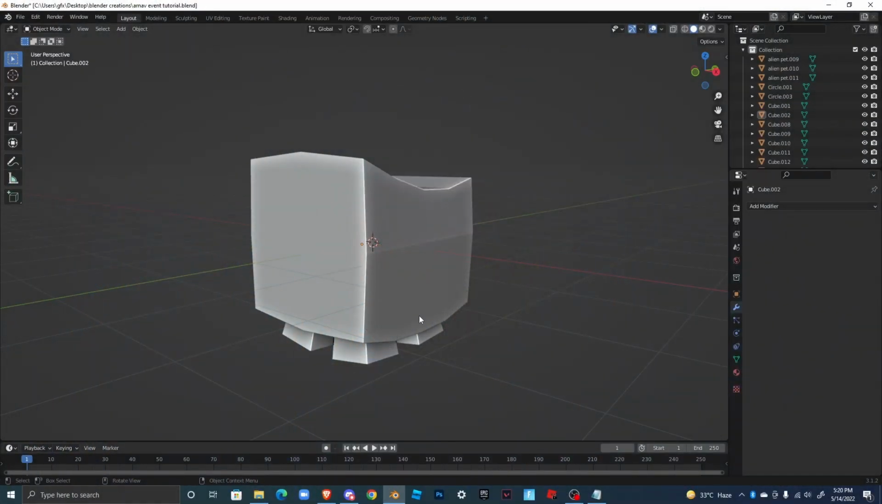Hey guys, my name is Hriday and I'm a graphics artist and a 3D modeler. Today I'm going to be showing you how to model simulator pets in Blender.